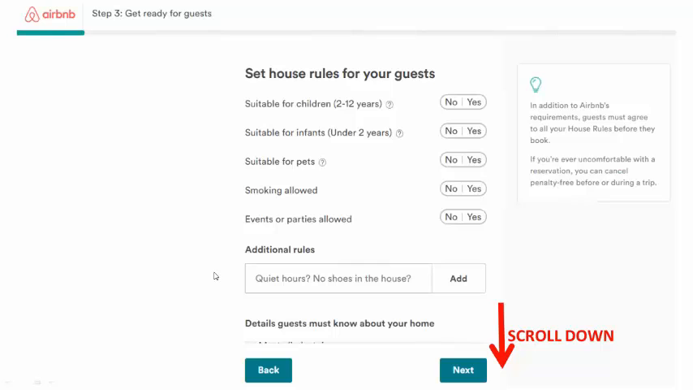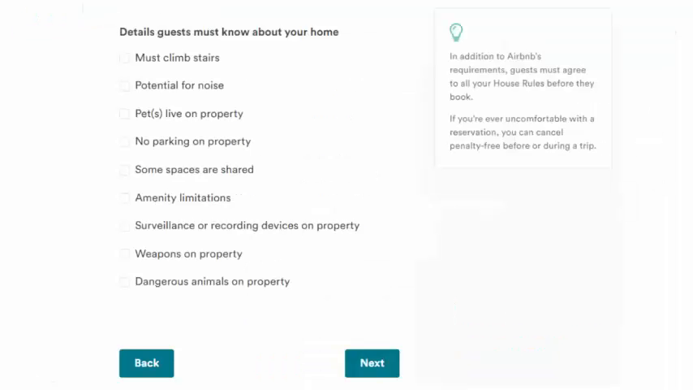Now you get to add details that the guests must know about your home. So these are what I would call detractors. So hopefully you don't have these situations in your house, but if you do, you must check these boxes, because these are the things that you can get dinged for on the reviews by the guests later on if you don't disclose them up front. So be sure you go down this list and check any of these boxes that apply. So if the guest must climb stairs, make sure they know that. Potential for noise. Pets live on the property. They need to know that. If there's no parking on the property, make sure they know. Some spaces are shared. If that's going to be a private room in a shared house, check the box.